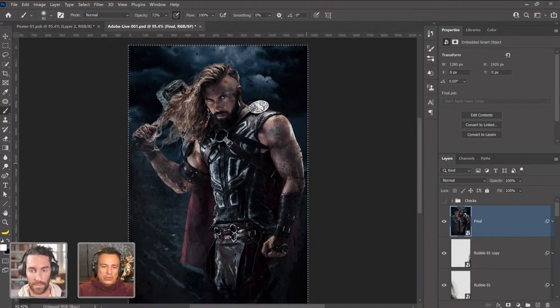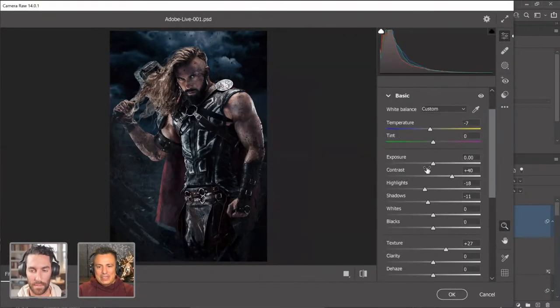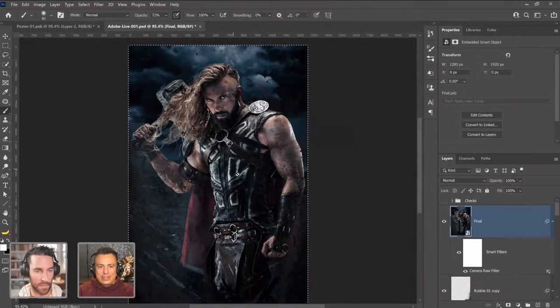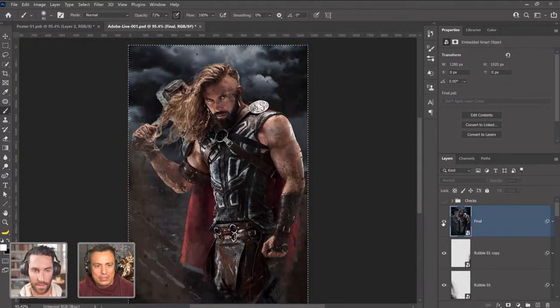Maybe at this point it's too blue. I can always come back and make adjustments. Now I think it's too dark. So this is why we work with the Camera Raw filter, because now I have a better idea of where we're going and what we're doing, so I can adjust it accordingly. And there we go. Obviously it's not perfect, but from where we started to where we are, I think it's a huge difference.